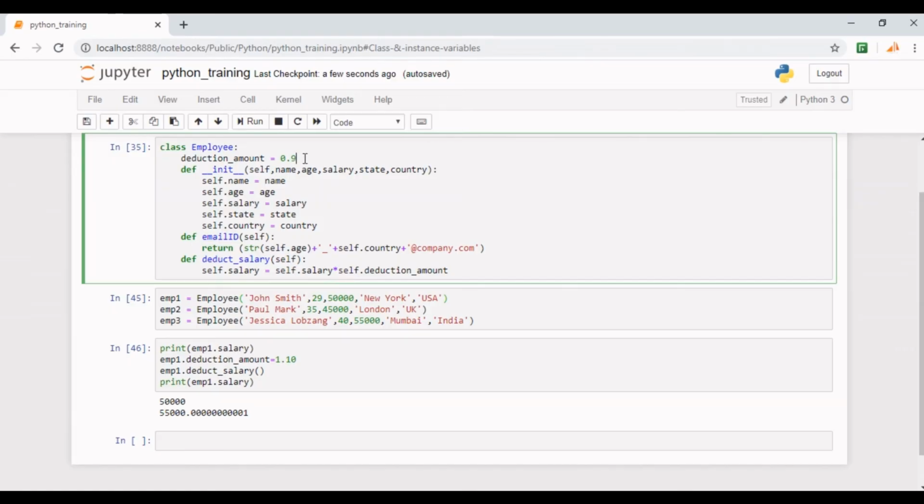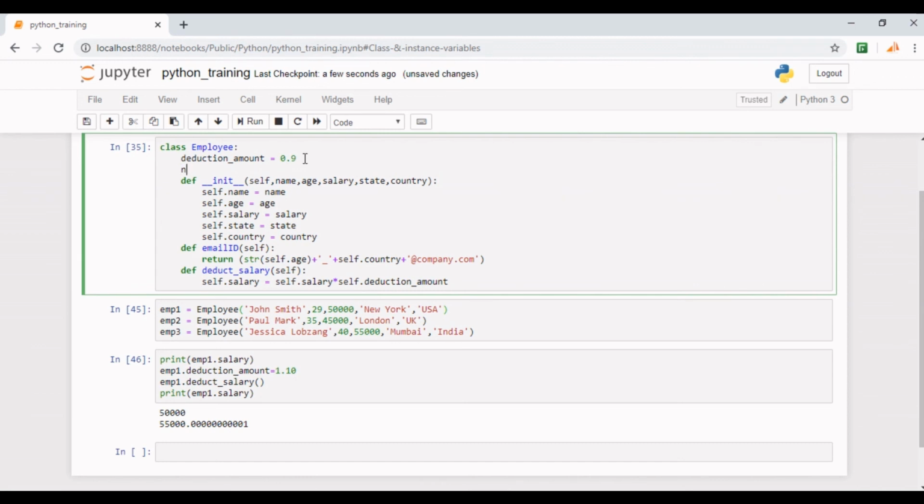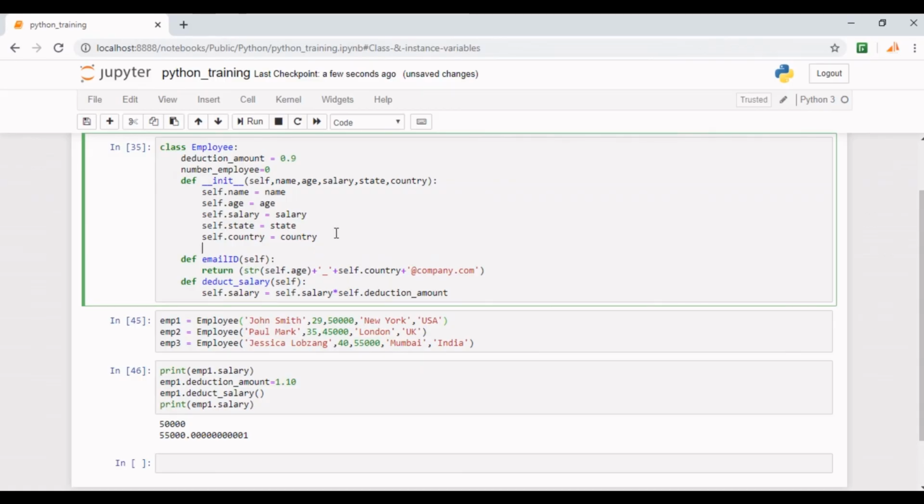So let's create a class variable number of employee and initialize it with 0. Now, every time an employee is hired, let's increment this variable by 1. We can do this inside the init method, since the init method is invoked every time a new object is created. Let's do this.